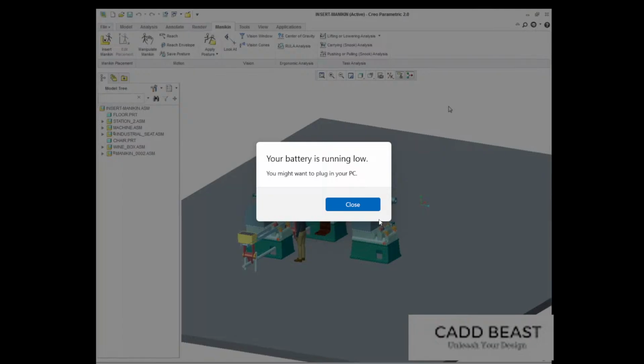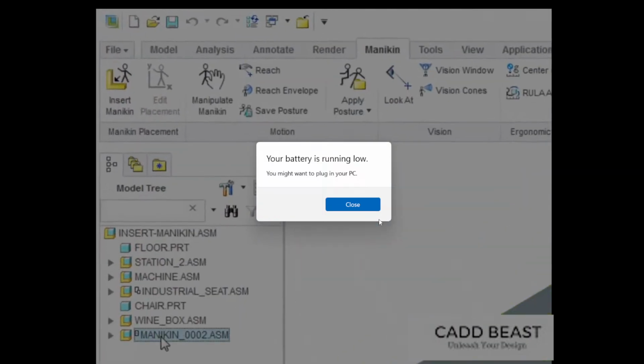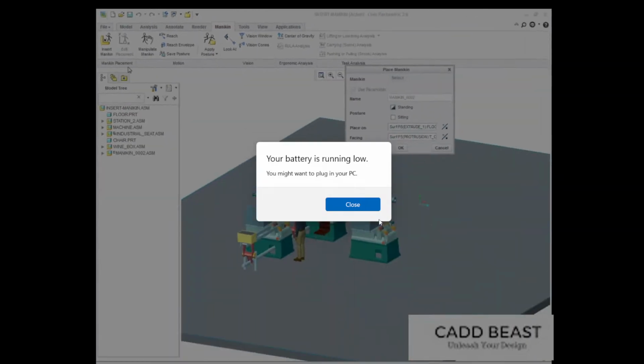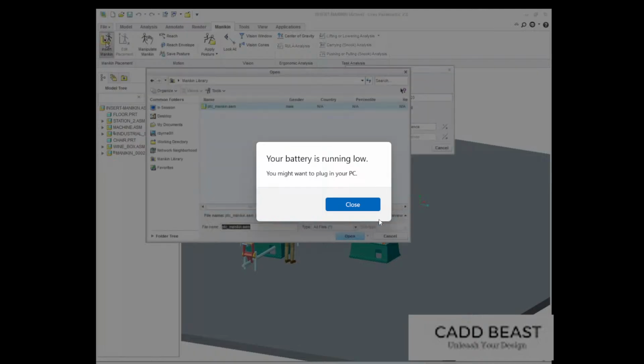If I don't like where my mannequin is standing or facing, I can go back and edit my references by first selecting the mannequin in the model tree, then going up to the Mannequin tab and selecting Edit Placement. Here I'm selecting the reference that I'd like to change, as well as the face that will be the new reference. In the initial dialog box, there are two basic postures I can choose from, standing and sitting. I've already touched on standing, so now I'm going to take a look at the sitting functionality.